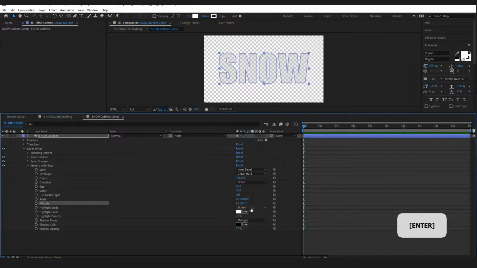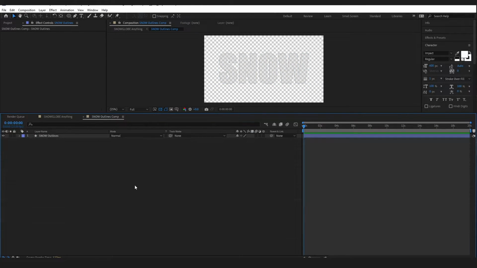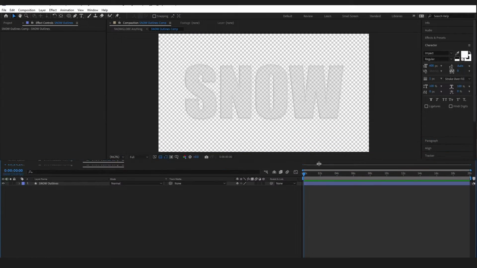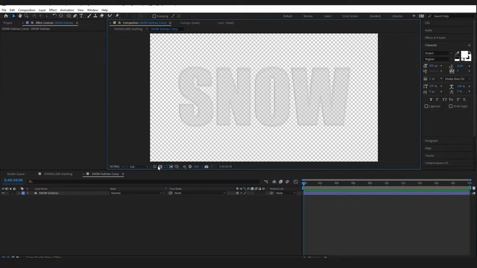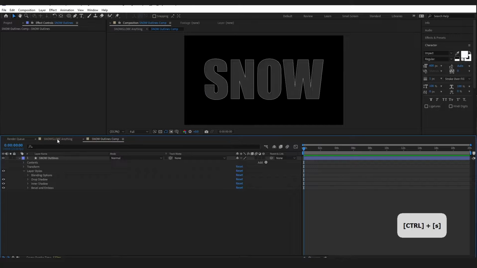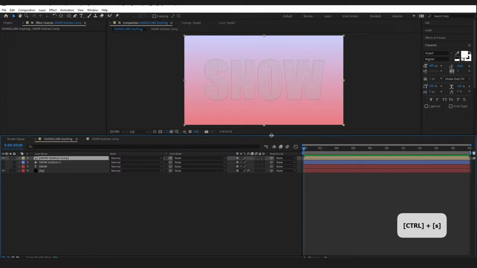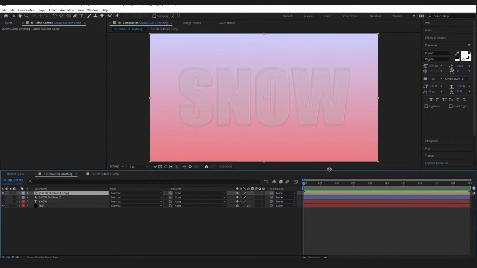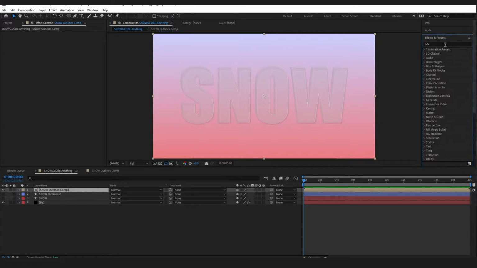Make sure that the highlight color is white, the highlight opacity is 100, change the shadow mode to normal, the shadow color to black, and the shadow opacity to 38. Okay, so if I drag this down and switch that transparency off, you can see it's starting to look a little bit more like glass.